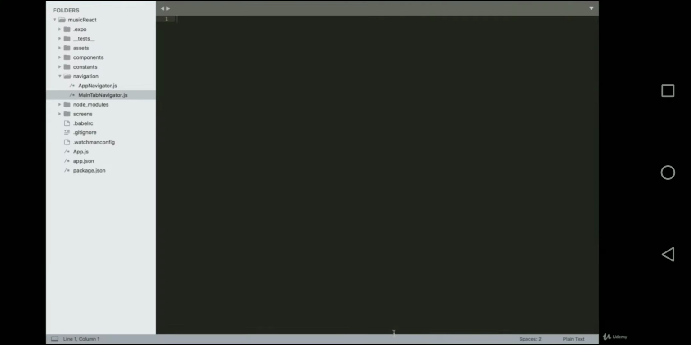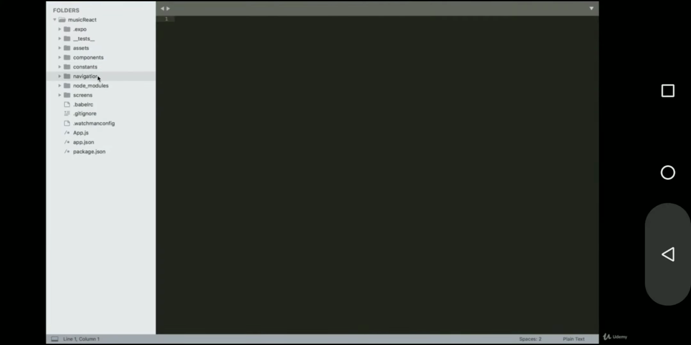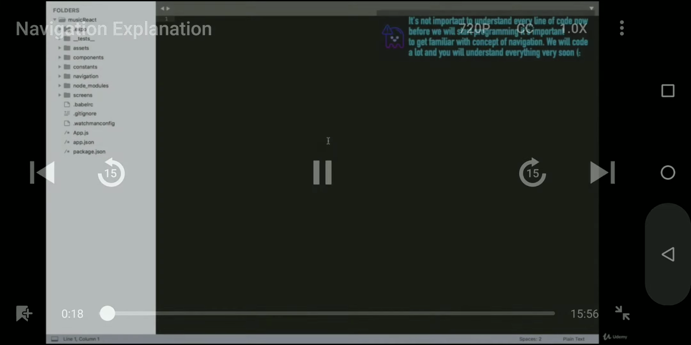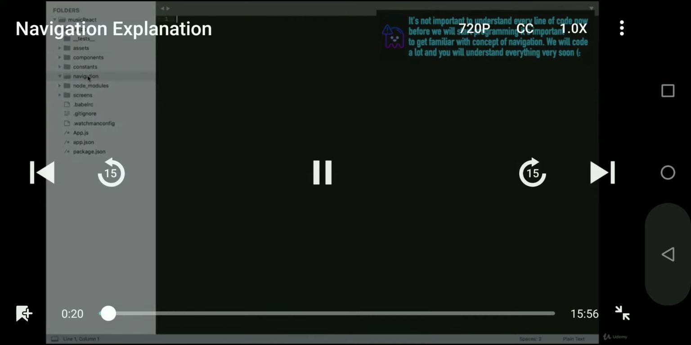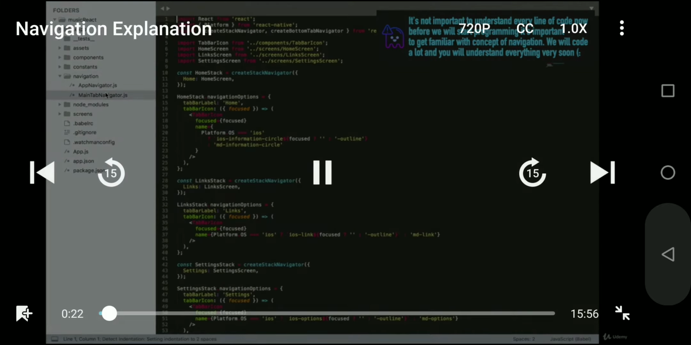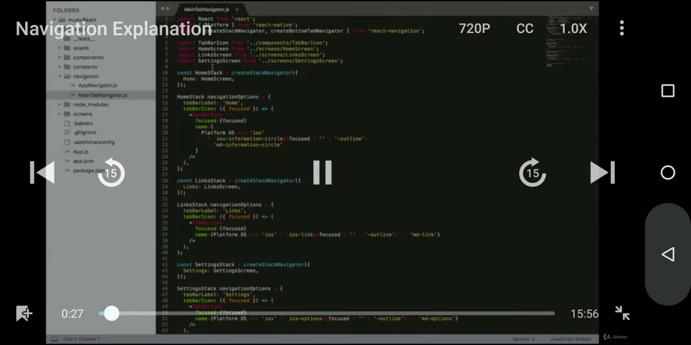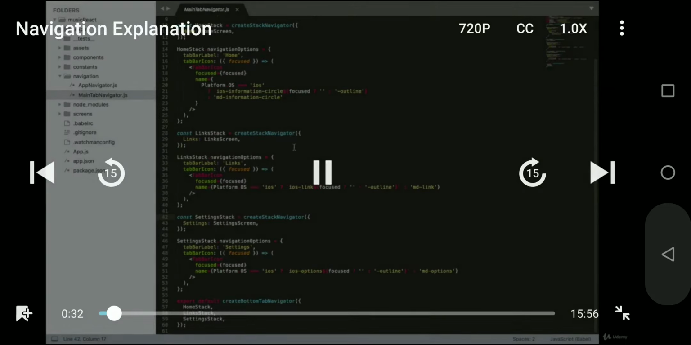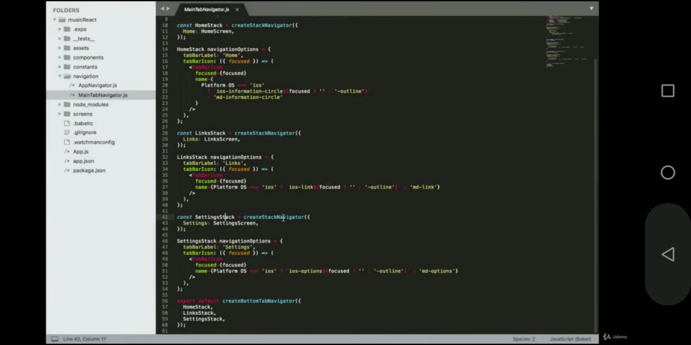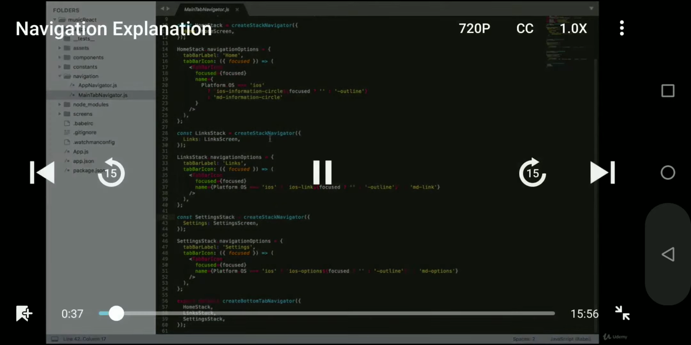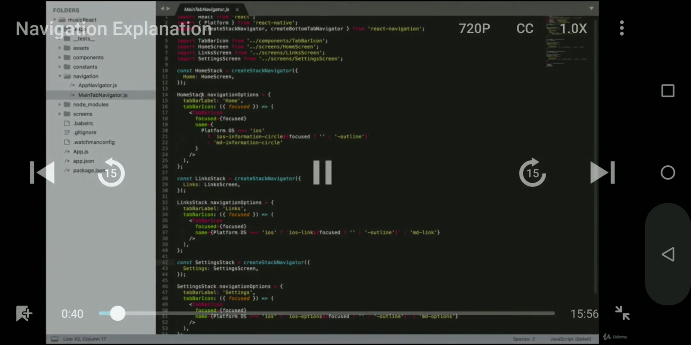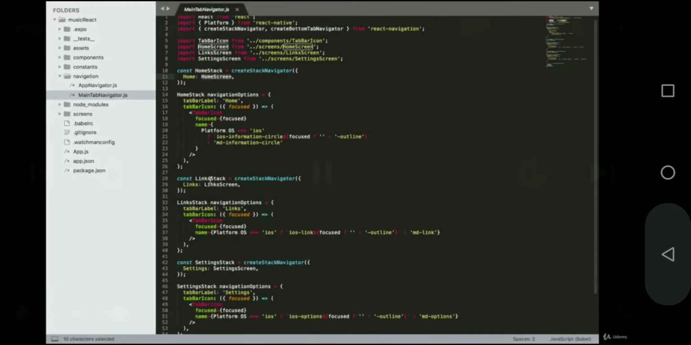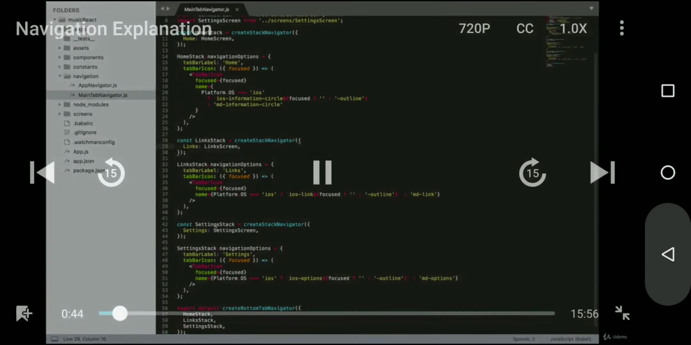Go to your coding editor and open your application. Navigation is a very important part of each React Native application. To see navigation we need to go to the navigation folder and to the main tab navigator, where we are creating different stacks: a home stack, a link stack and a setting stack. You can imagine a stack as a collection of screens you can navigate from or to. So the home stack contains the home screen, the link stack contains the link screen, and the setting stack contains the setting screen.